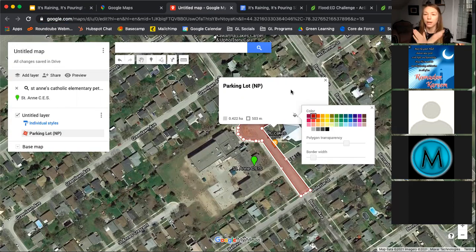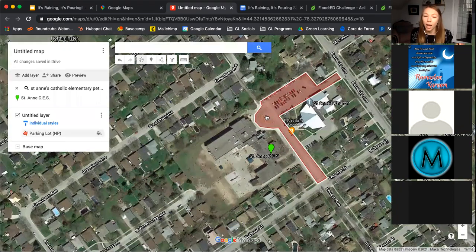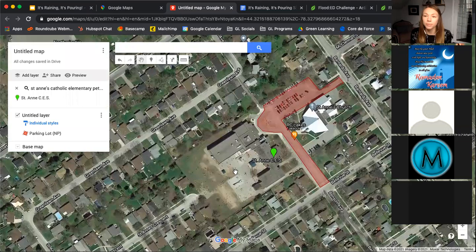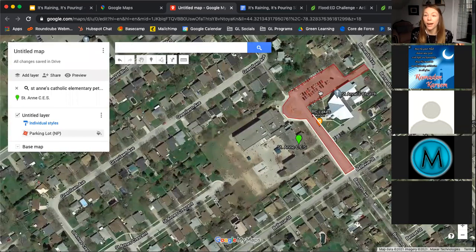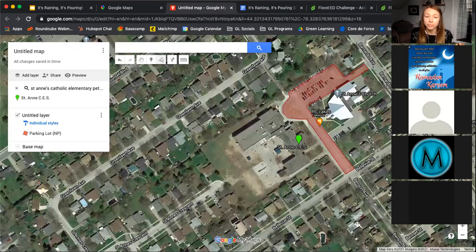It has to stop here and find another way. So I'm actually going to color that red. Okay, and I'm going to go through and do this for all the surfaces on my school grounds, and I'm going to label them each with different permeability. So for example, my parking lot was non-permeable, but I know that my yard here is permeable.